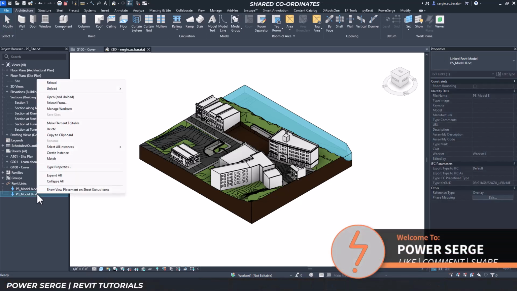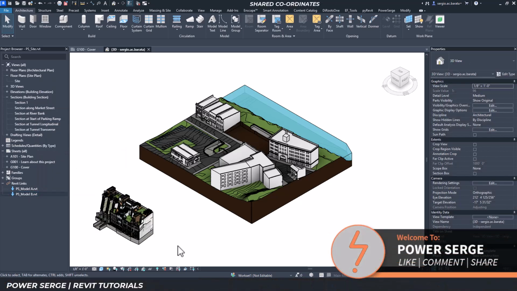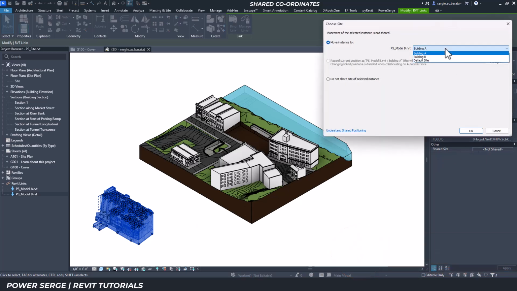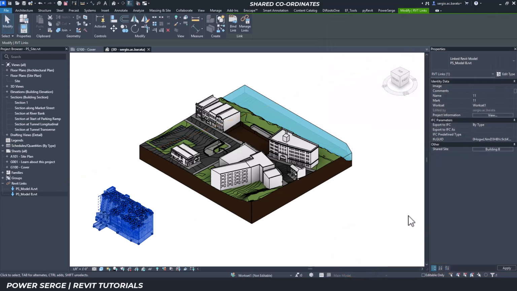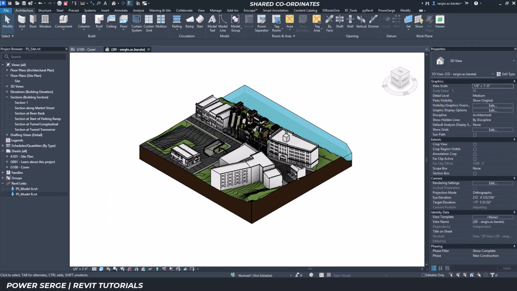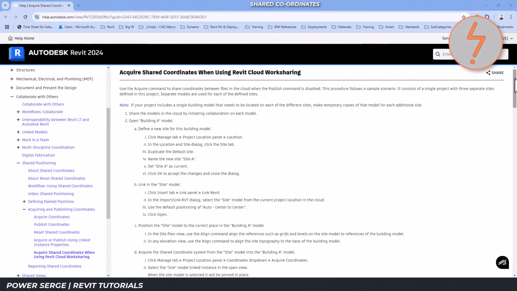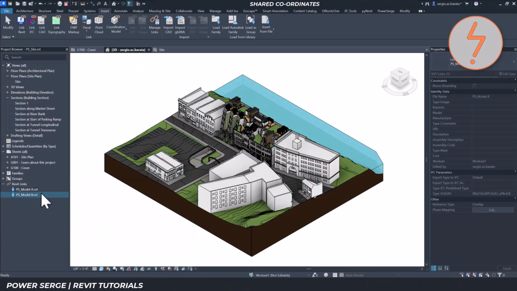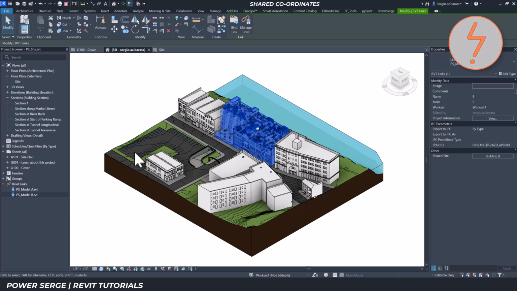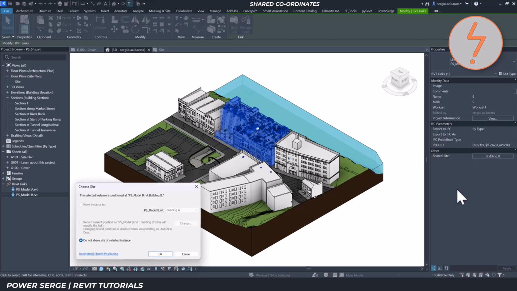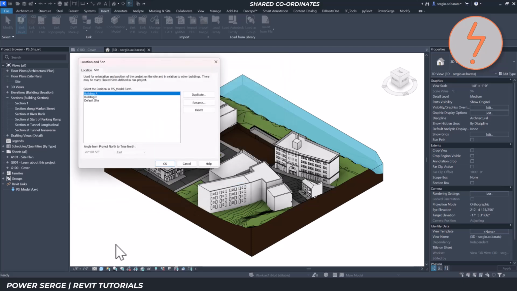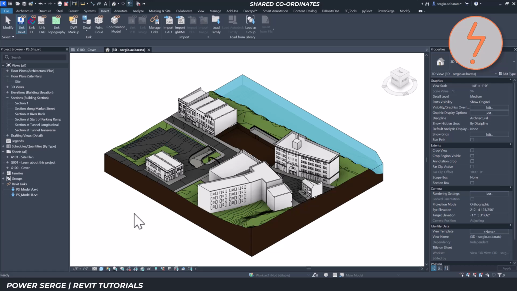Welcome to Power Search. In this video, we're diving into an essential workflow for Revit users: how to set up shared coordinates in Revit when working on cloud WorkShared projects. We'll be following the recommended workflow from Autodesk to ensure your models align perfectly across different locations and teams. Whether you're working with multiple sites or need to integrate models accurately, this guide will walk you through step by step.